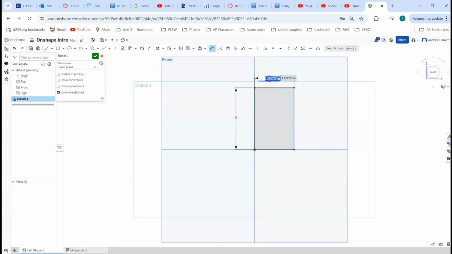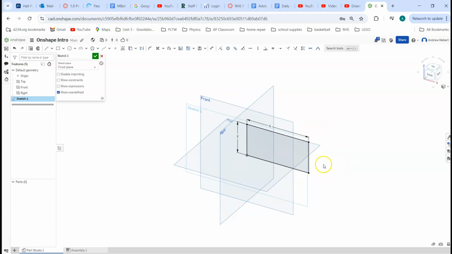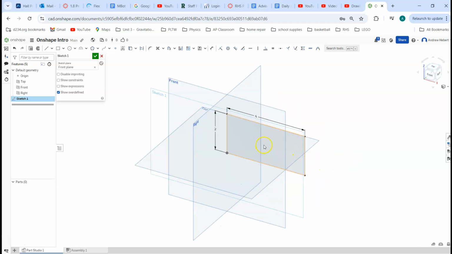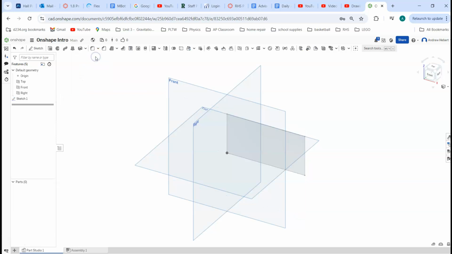So I'm going to put in the width and the height and the width, and then I'm going to hit Escape. Okay, and then I'm going to look at it from a three-dimensional view, and I'm going to turn this from 2D to 3D using this command right here called. Oh, I'm sorry. We have to finish our sketch first. So we're going to click on this check mark, right? And then we're going to make this go from 2D to 3D by using the extrude command.